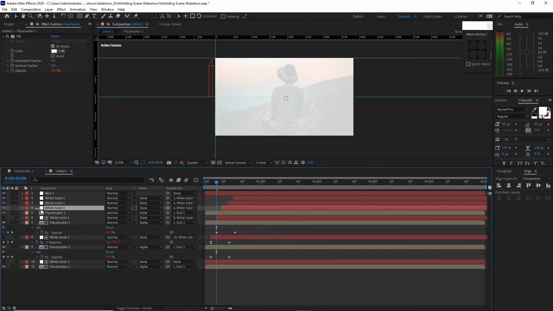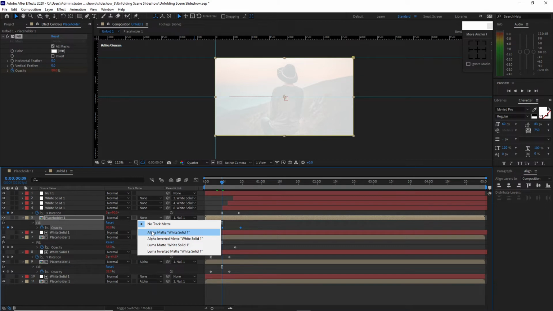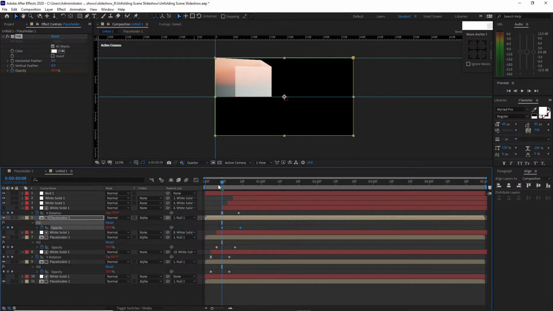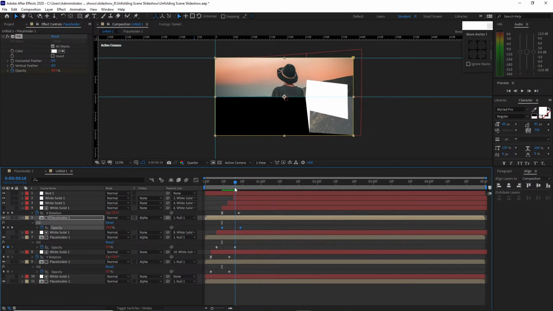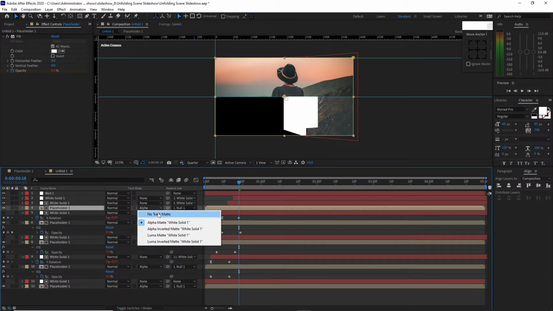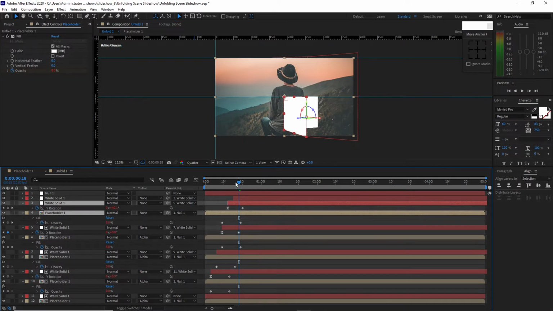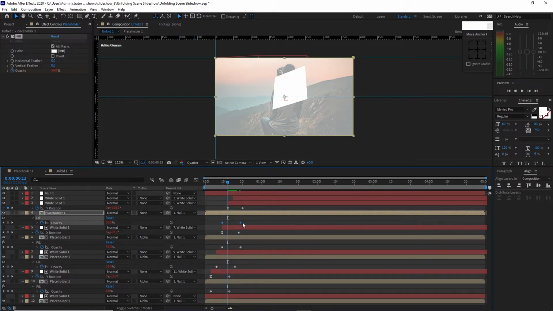I will highlight these two compositions. Press U on my keyboard to see the keyframes. Move my playhead here, highlight these keyframes and move my placeholder keyframes to that duration. Then I will go back to my track matte and change it to alpha matte. Press Ctrl D to duplicate it. Change the track matte to no track matte. Highlight these two compositions. Press U on your keyboard to see the keyframes. Move the keyframes here, highlight these placeholder keyframes and move them to that duration. Then change the track matte here to alpha matte again.